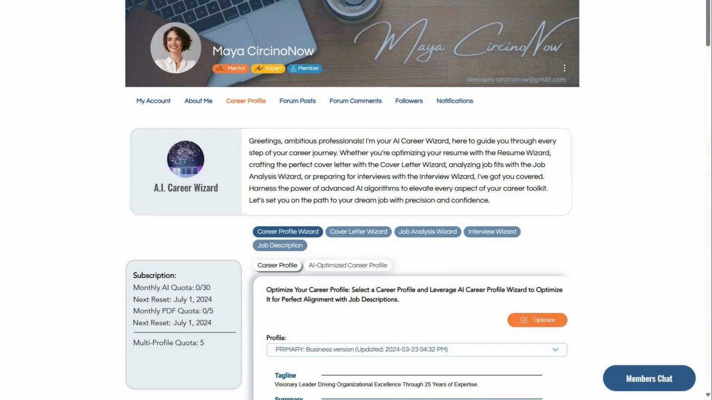The AI Career Wizard is a collection of personalizable tools designed to support you at every stage of your career journey. With the AI Career Wizard, you can optimize your career profile using the Career Profile Wizard, craft effective cover letters with the Cover Letter Wizard, analyze job opportunities with the Job Analysis Wizard, prepare for interviews with the Interview Wizard. Powered by advanced AI algorithms, the AI Career Wizard helps you refine and enhance every aspect of your career materials. In this how-to video, we will guide you through each feature to help you make the most of this powerful tool.